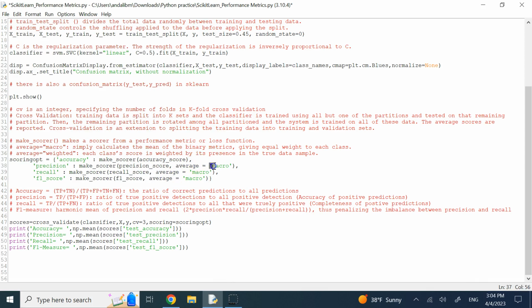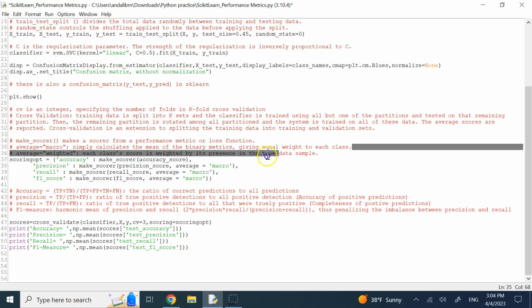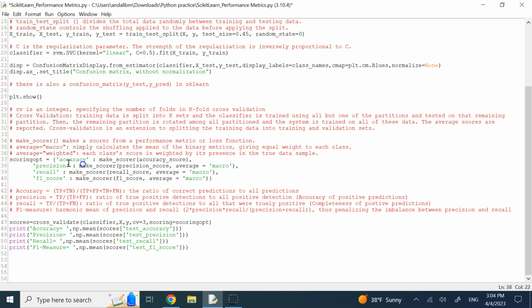And the averaging options, there are different options. There is micro, there is macro, there is weighted, there is sample, and so on. The two that are commonly used, and I personally use, are micro and weighted. So if I say average equal macro, what does it do? It simply calculates the mean of the binary metrics, giving equal weight to each class. So here it is giving equal weight to all classes, while if I say weighted, then each class's score is weighted by its presence in the true data sample.